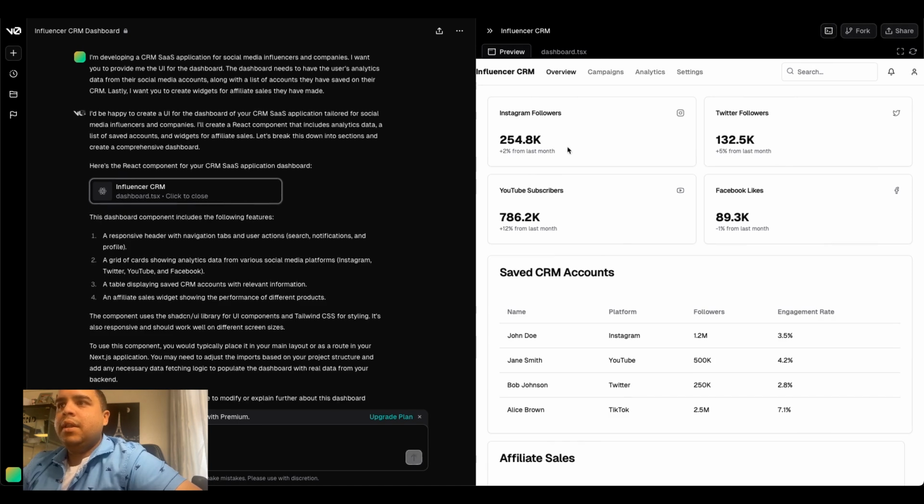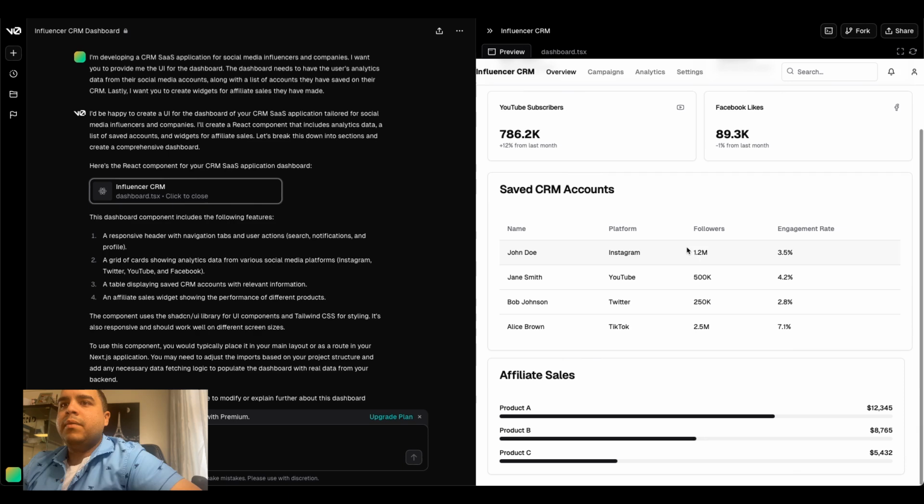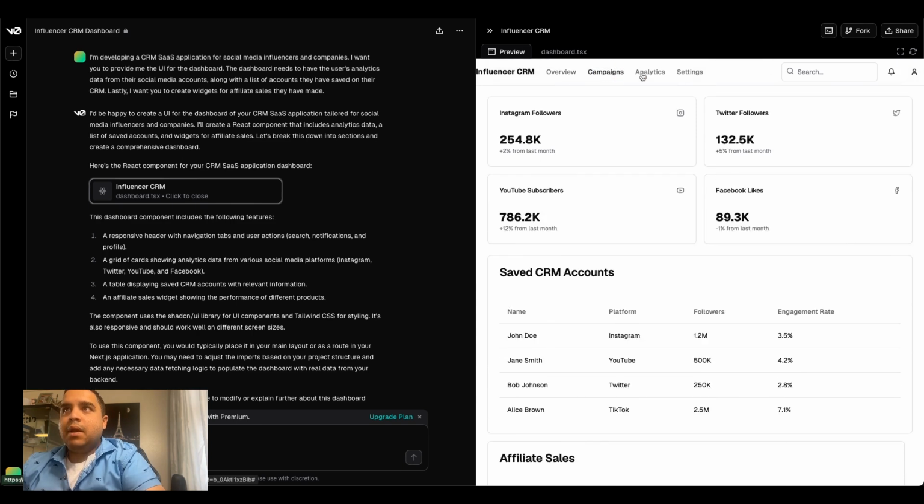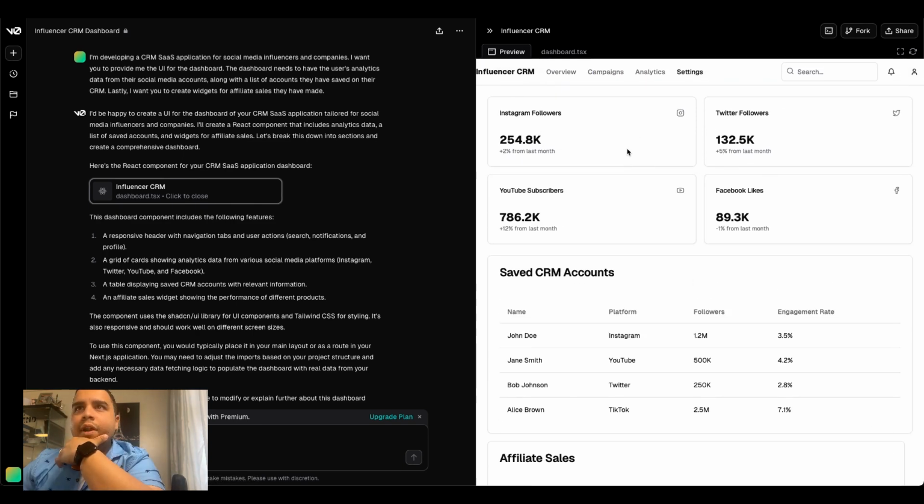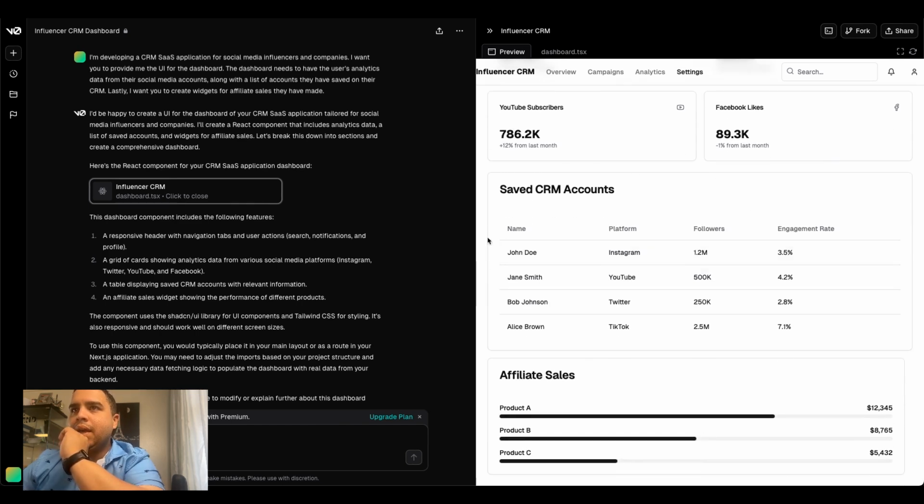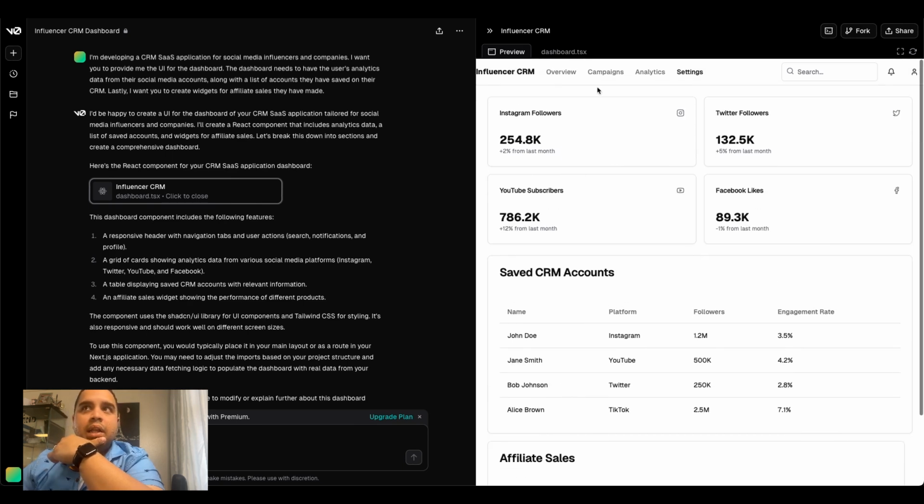And here we have it. This is the preview. I would say it did a pretty good job. It's pretty nice. You can go through the tabs. Well, it doesn't really do anything, but I think the design is fairly nice. It gives you the follower count, some of the counts that I have saved, and some of the affiliate commissions that they have made based on each product. I think that's a decent start.